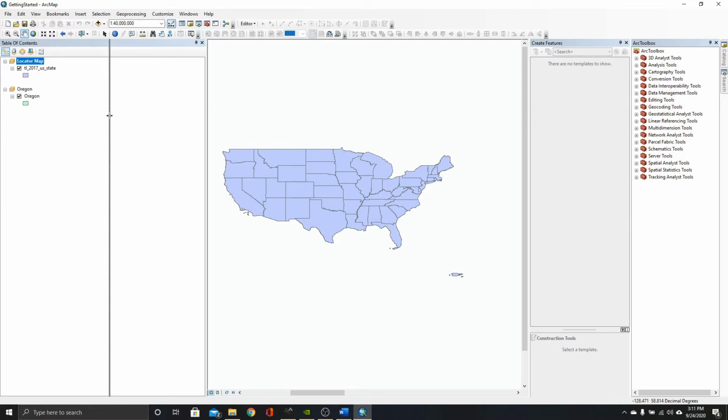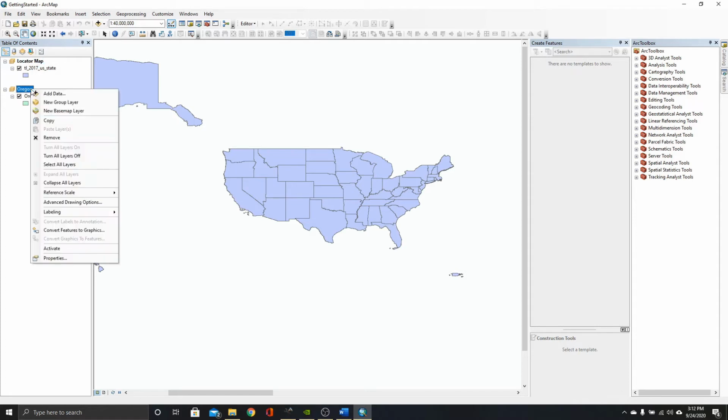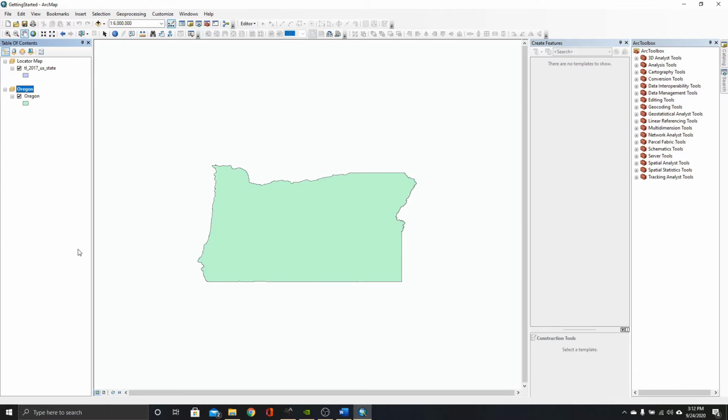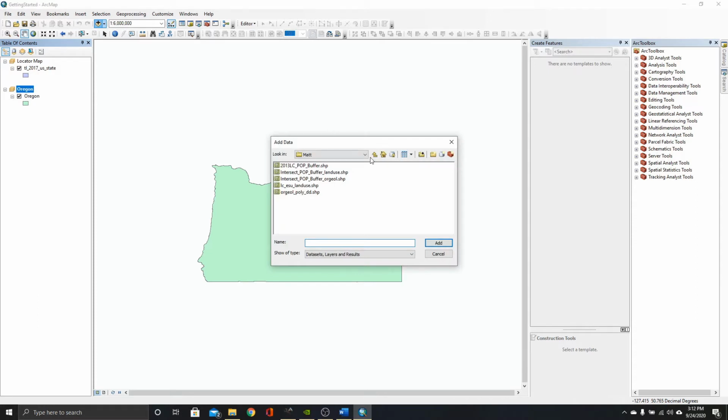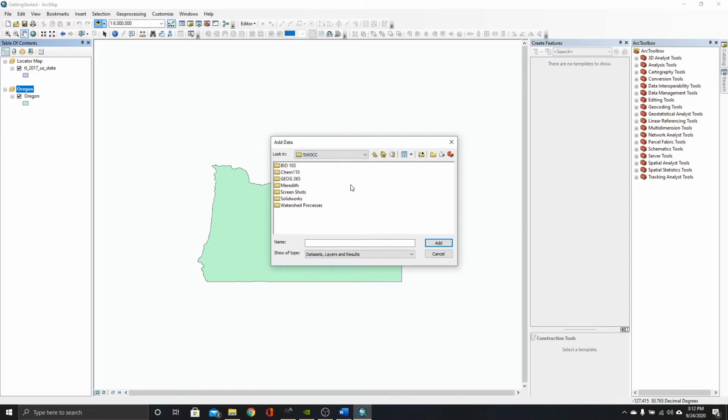So like I said before, you have your table of contents over here. We have the locator map that is active. We want to go over and right click on Oregon and activate Oregon. What we're going to do with Oregon is add a layer to this set. So if you go up here to this little plus mark, it says add data. You'll click on that and it will bring you into whatever was your last folder you had open. For me, it was something for work. If I drop out of here, I go into my Geography 265, my Lab 1 folder, the Getting Started folder.